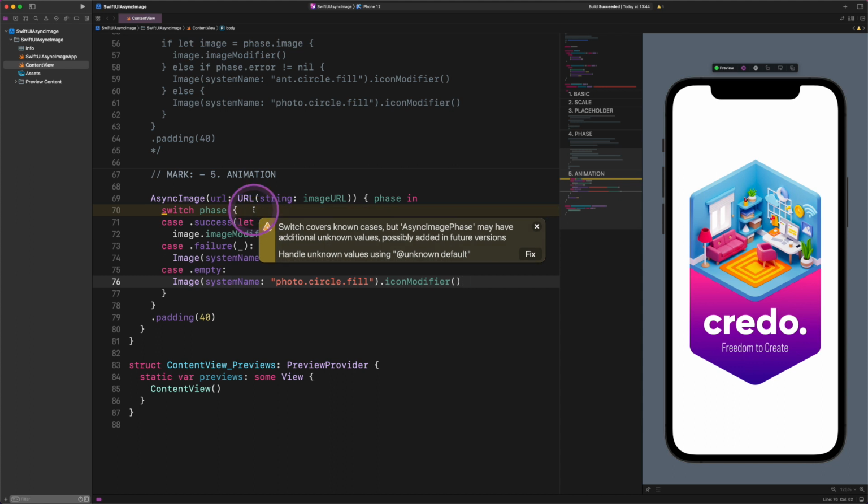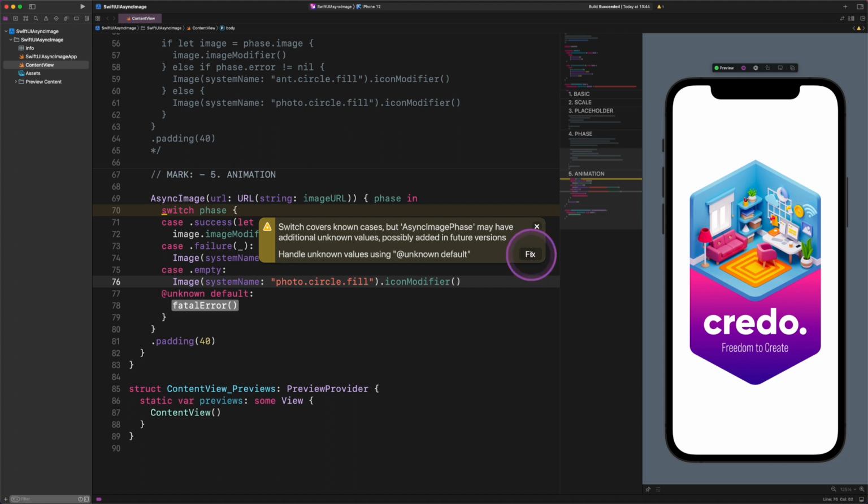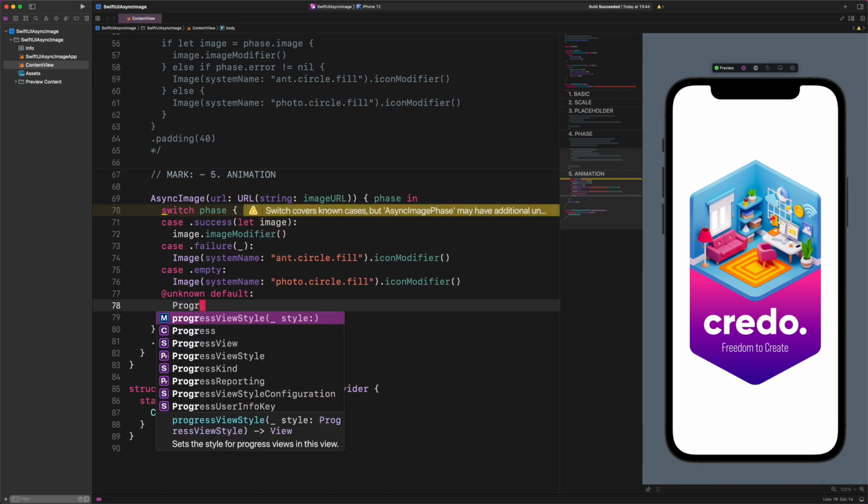There it goes. Basically, software engineers at Apple could introduce more phases for SwiftUI's AsyncImage in the future, and that's why we can avoid potential app crashes by providing a default value. By clicking on the Fix button, Xcode will help us with inserting the missing code. Do you see the new code at the end? Just replace the fatal error with a simple progress view.